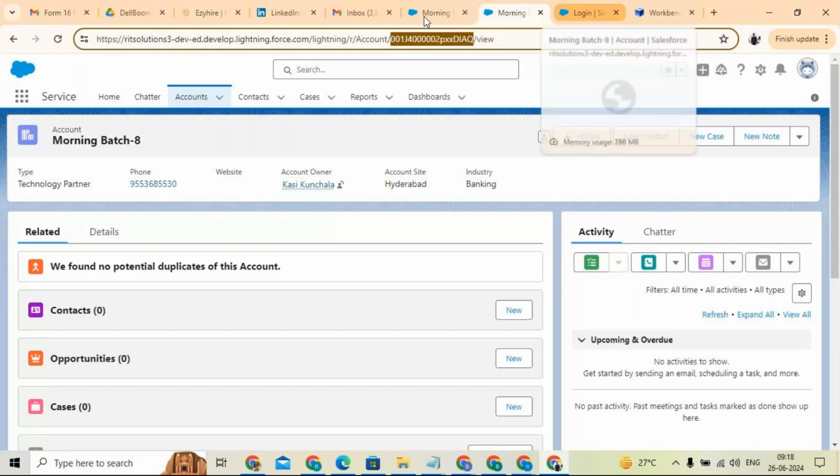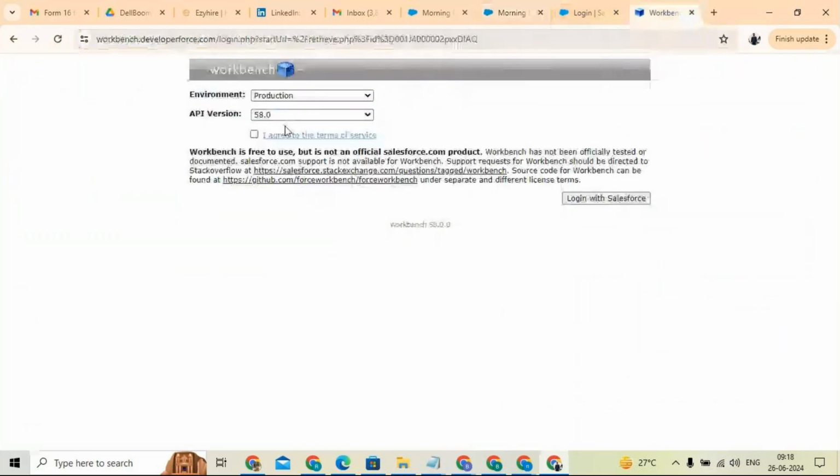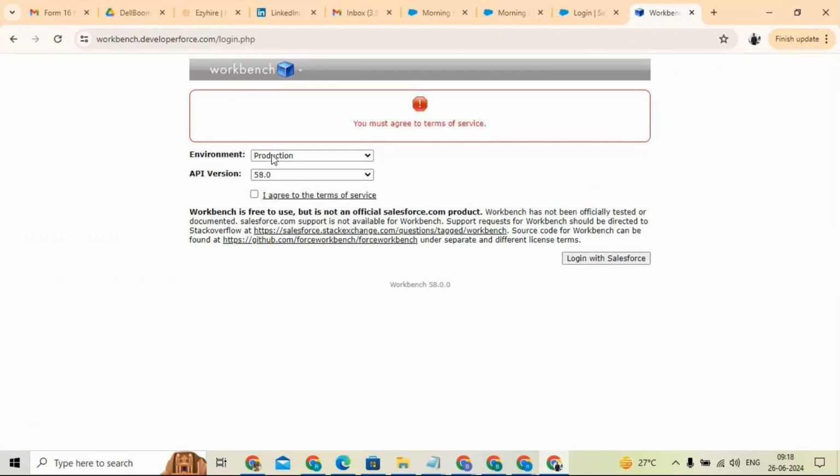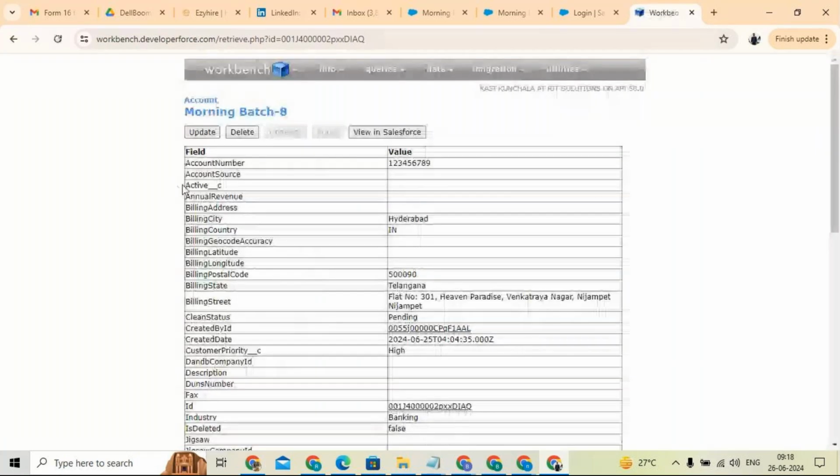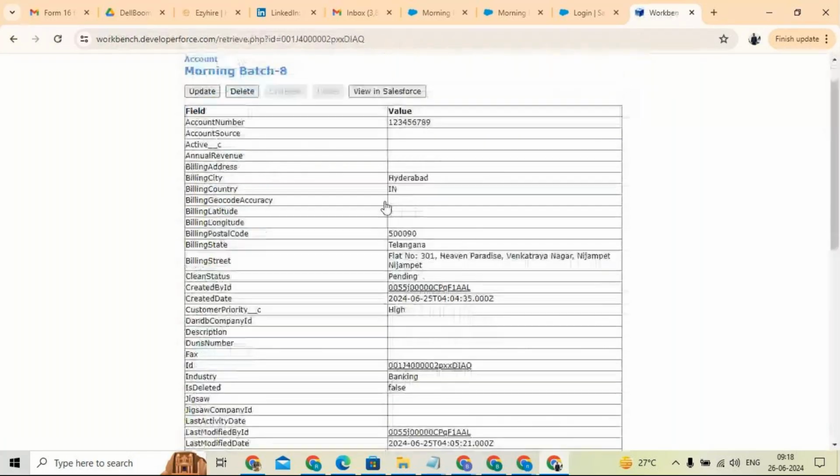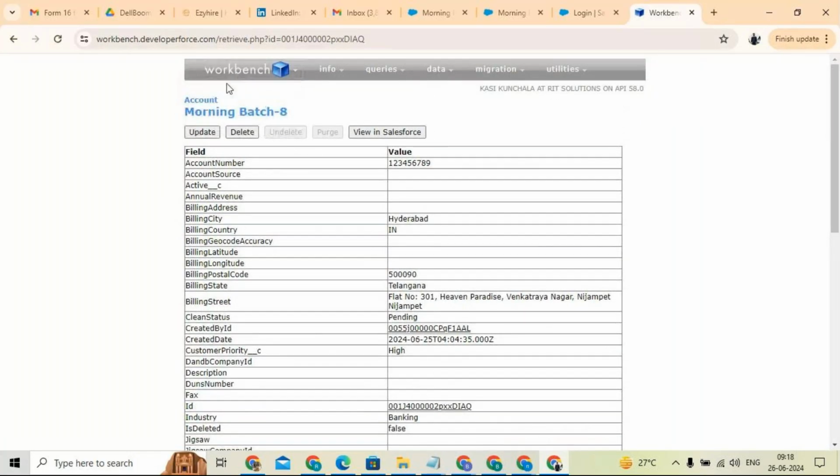If you want to check in the workbench, you can check in the workbench also. Whenever you want to work with the workbench, you can go in and select it. Okay, so now this is my workbench, right?